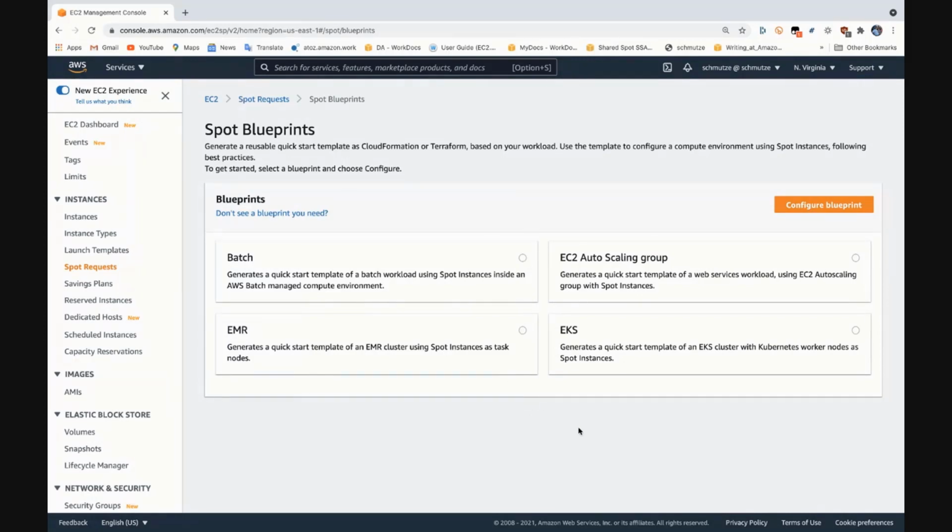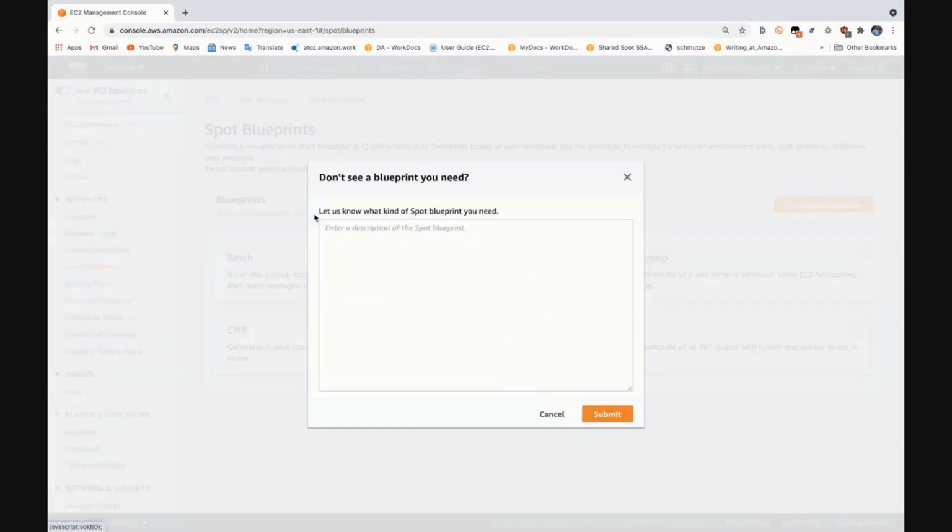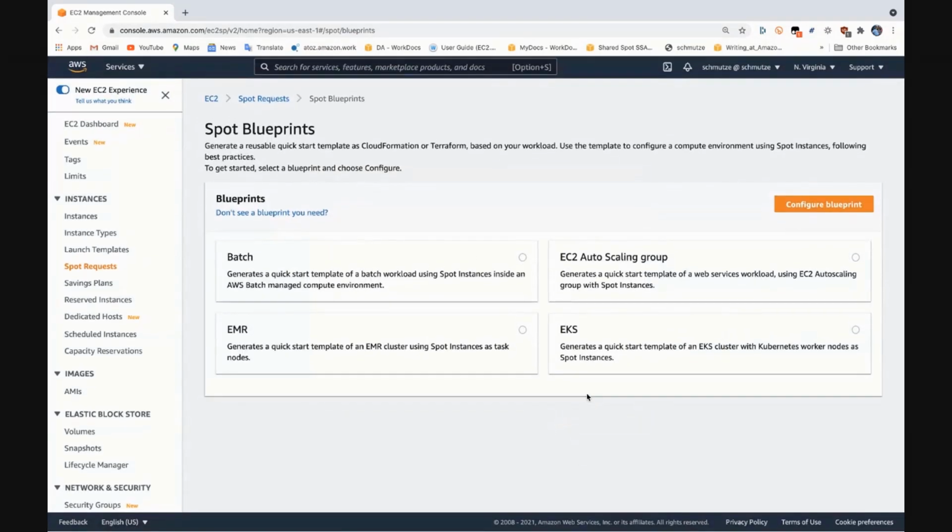These are very popular frameworks that customers traditionally use with Spot. If there's a blueprint that you would like us to build, we have a link on the very first page that says, "Don't see a blueprint you need?" Simply click on this and it'll take you to a form to fill out. And I promise you somebody is reading these. We look forward to receiving these, and we want to hear what blueprints we should build next for you. So please fill this out and submit it to us. We would love that.